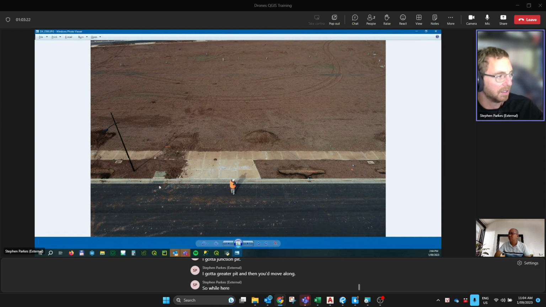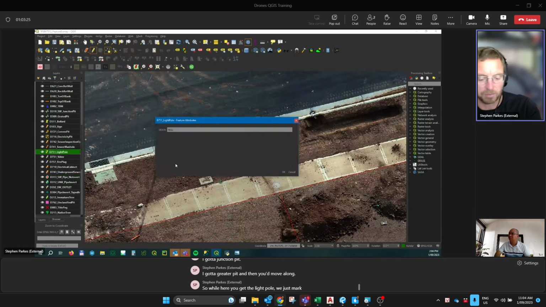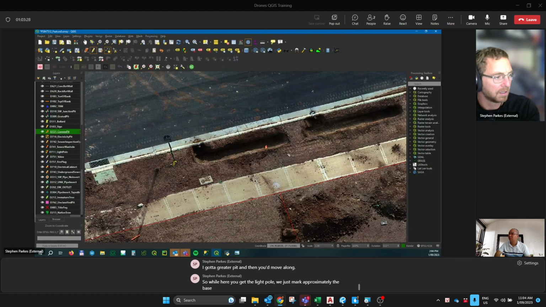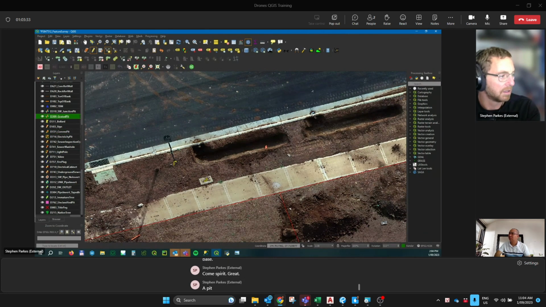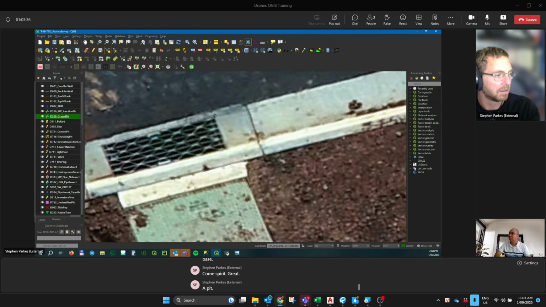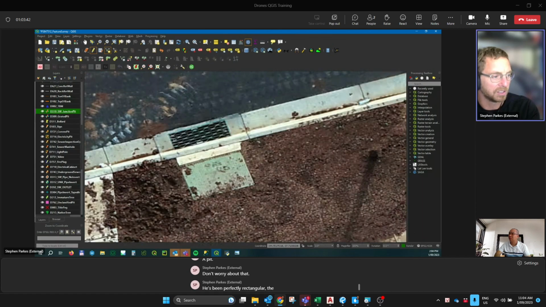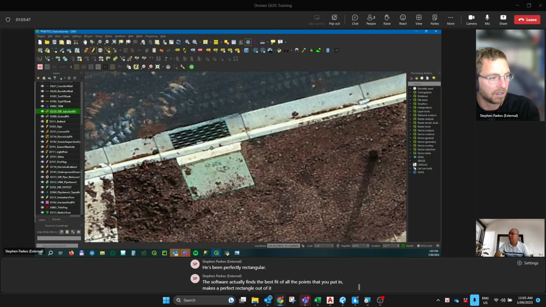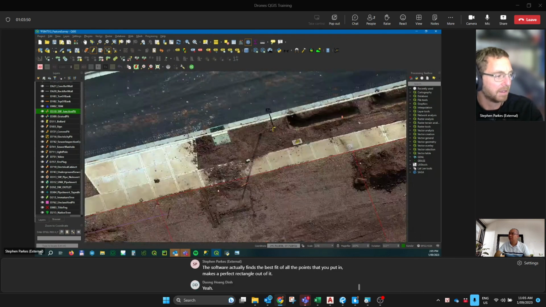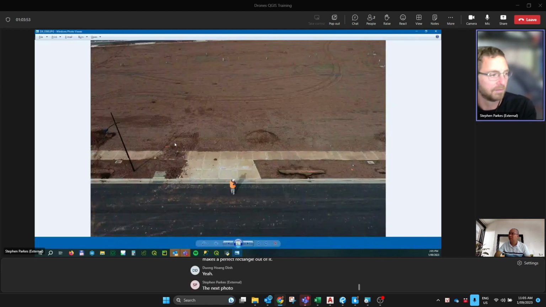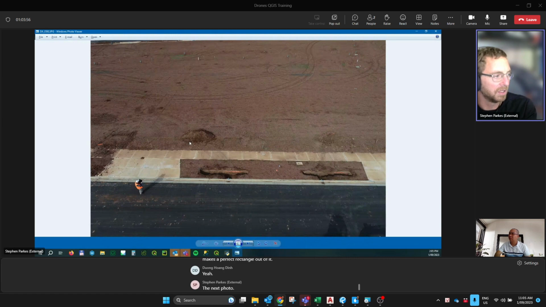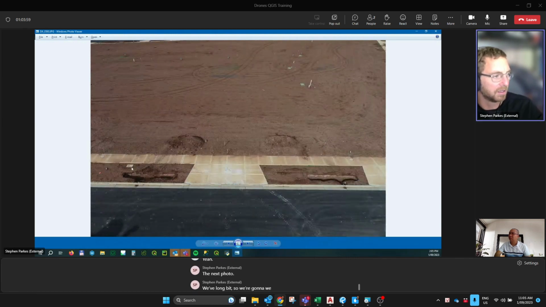So while you're here, you get the light pole. We just mark approximately the base. Comms pit. Graded pit. Don't worry about these being perfectly rectangular. The software actually finds the best fit of all the points that you put in and makes a perfect rectangle out of it. So the next photo, move along a bit. So we've got an electrical pit, an NBN pit.